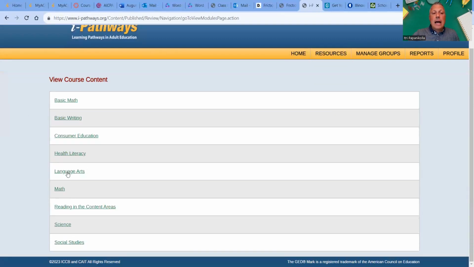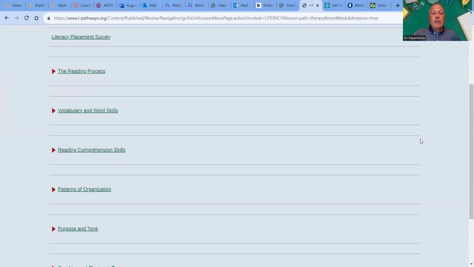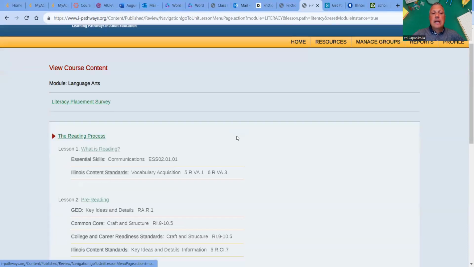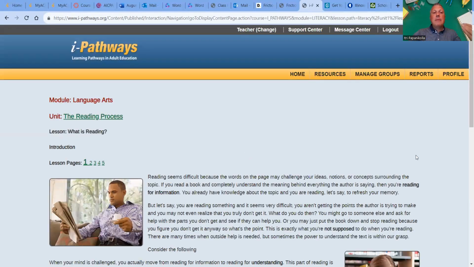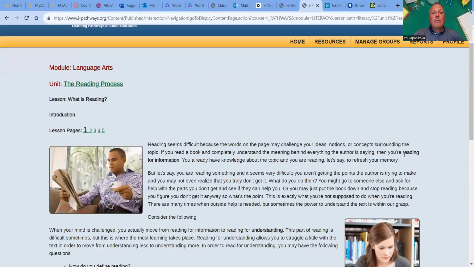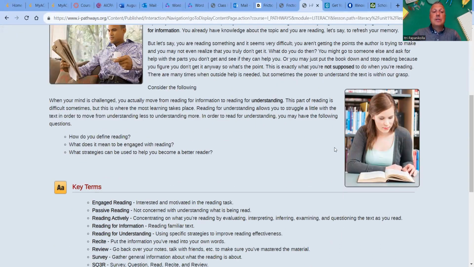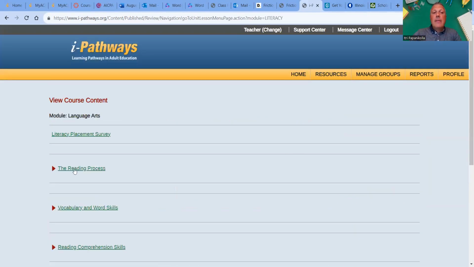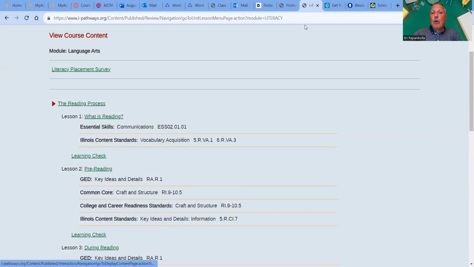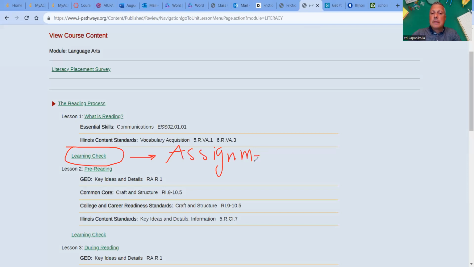When you go inside your class, let's say language arts, everything is in chapters, like an online book. Inside each chapter, you have a reading, and the assignments are at the end of each reading. For example, if I'm studying the reading process here, as you can see, there's a lesson, some pictures, some questions, some key terms, and a sample question. So that's the lesson. Everything is in here. And then at the end of that lesson, there's something called the learning check. The learning checks are your assignments. That's the name of the assignment, and you can see learning checks at the end of pretty much each chapter.